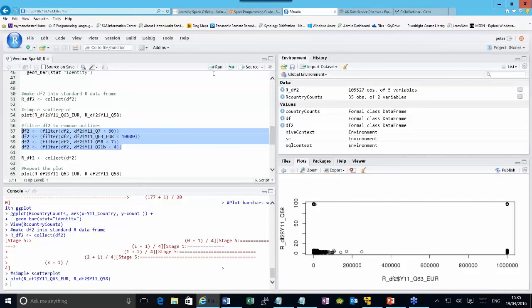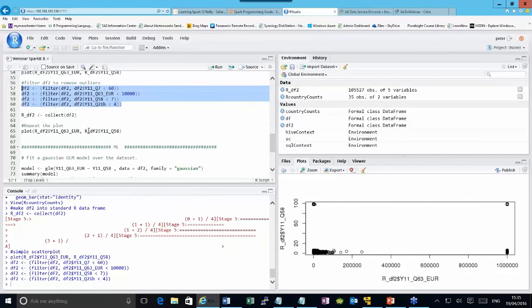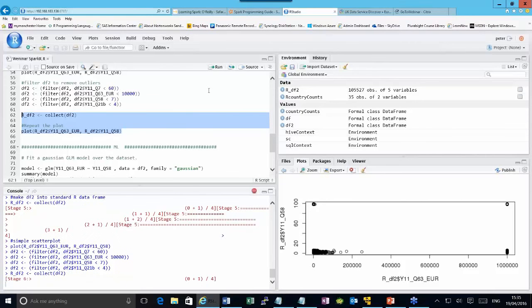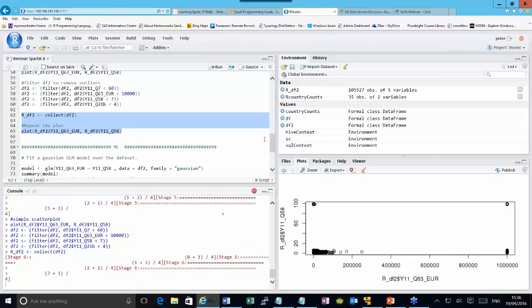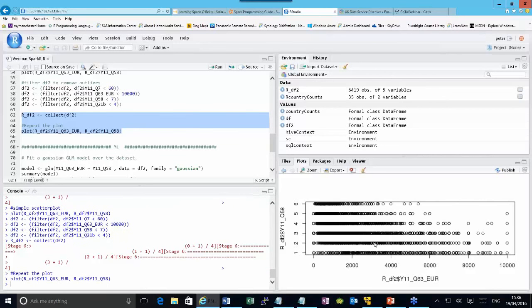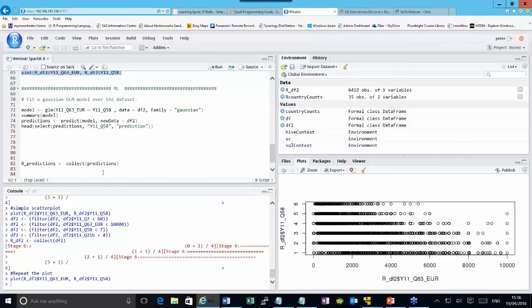I'm doing four different filters there, but when I click run, it seems to come back instantly. The reason is that it hasn't actually done anything. It's only when I run the collect statement that we get the pause and it does actually do some work. I'm also going to add in another plot, exactly the same plot at the end, so we can see what effect all of this had. Again, it's not a brilliant graph, I know, but I've clearly got rid of the outliers and spread things out a bit. So on that basis, we're going to proceed and do a little bit of modeling.